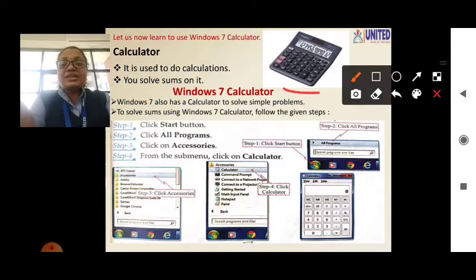Why is it used? It is used to do calculations. Why do we use it? To do calculations, right? You solve the sums on it. We solve sums on it, right? Now let us see about the Windows 7 calculator. Windows 7 also has a calculator to solve simple problems. How can we solve sums using the Windows 7 calculator?